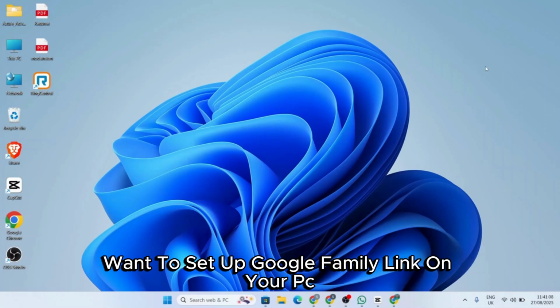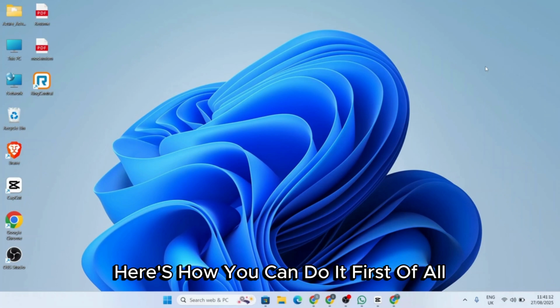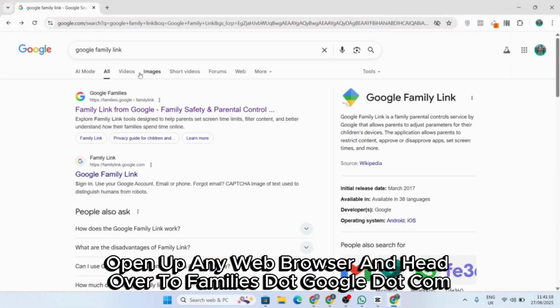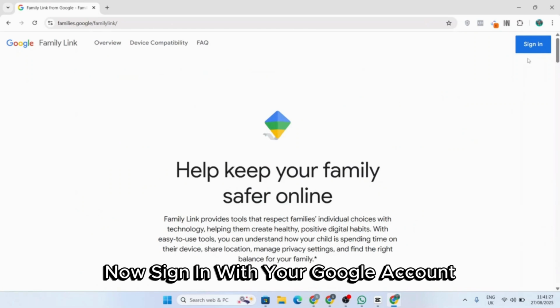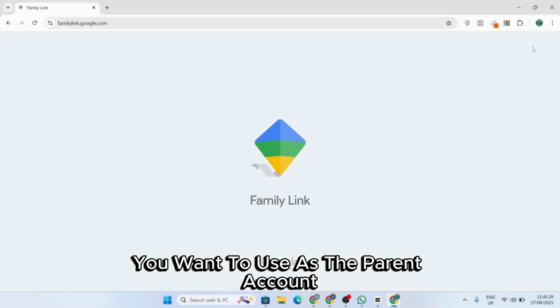Want to set up Google Family Link on your PC? Here's how you can do it. First of all, open up any web browser and head over to families.google.com. Now sign in with the Google account you want to use as the parent account.